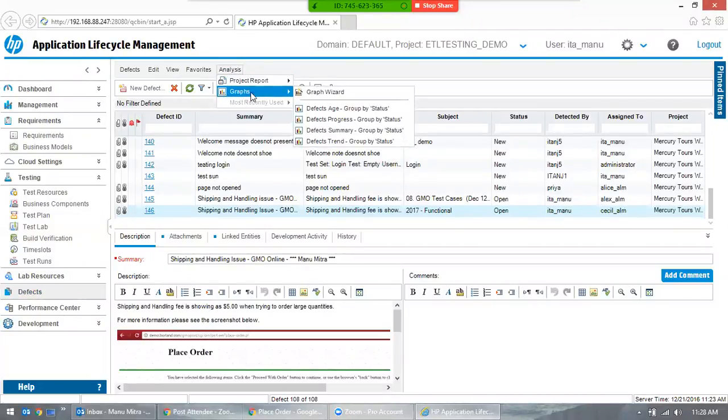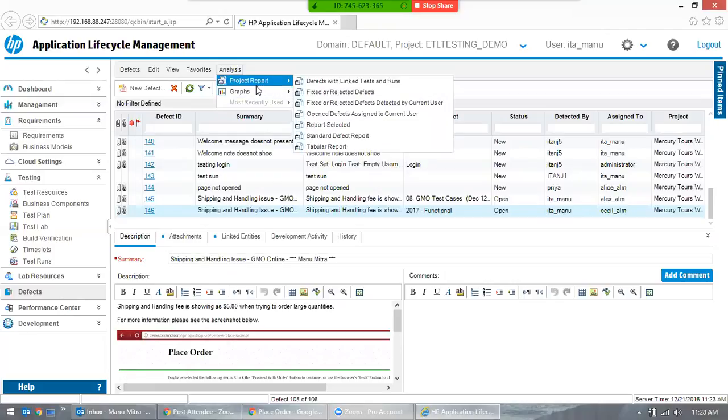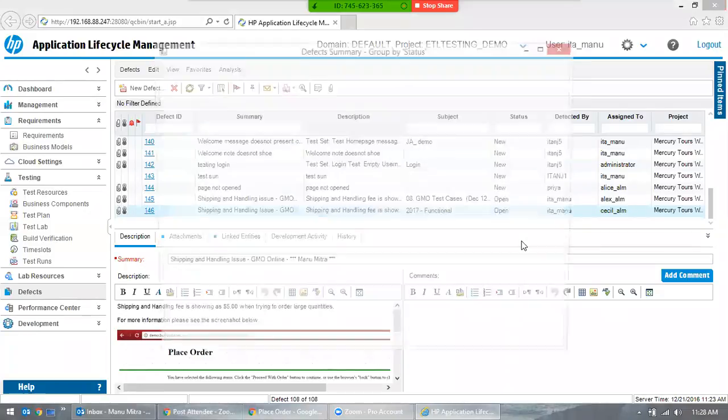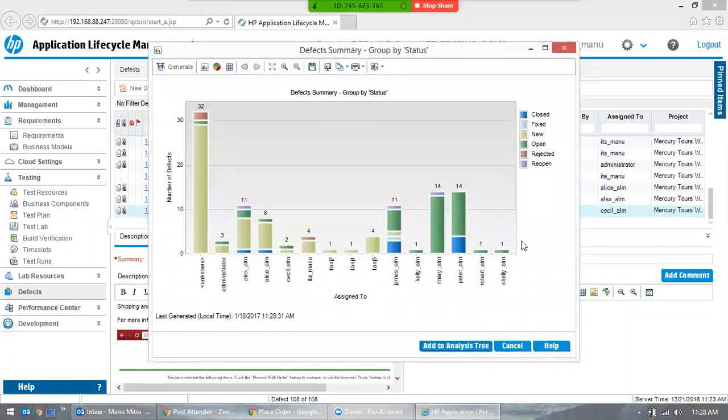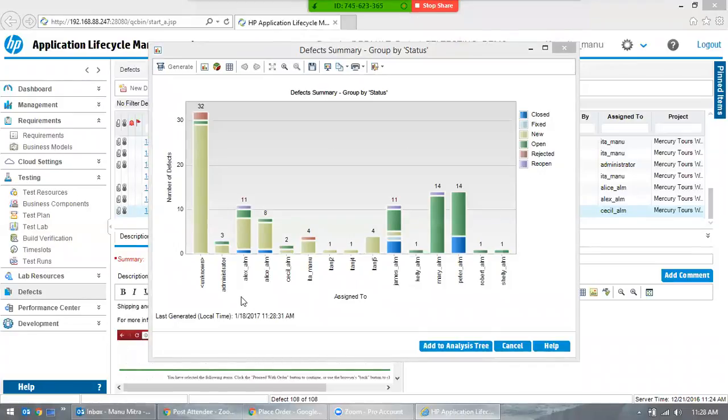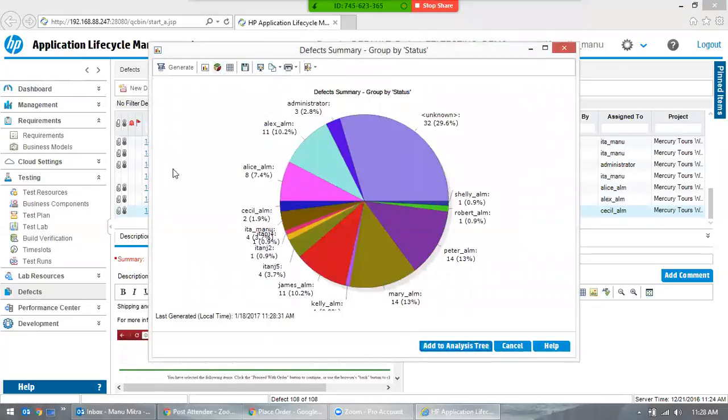Okay. So this is more for a project report. Okay. So how the project is, in graphs. We can take that. How people are doing what. How many defects have been opened. Okay. So you can see this. How many people have opened defects. How many are fixed. How many are assigned to them. Okay. So you can view here. And if you want to see it as a pie chart, you can see it as a pie chart.